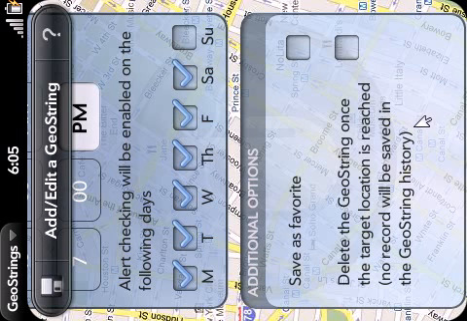The last option is whether you want the GeoString to automatically save to your history. There may be some GeoStrings that you don't care to save in your history. It may be a one-time task that you know you'll never have to do again. So I've given you the option of deleting a GeoString when you reach your target location and you deactivate the GeoString. Please join me in the rest of the GeoStrings guide series as we explore the other features of the GeoStrings app.